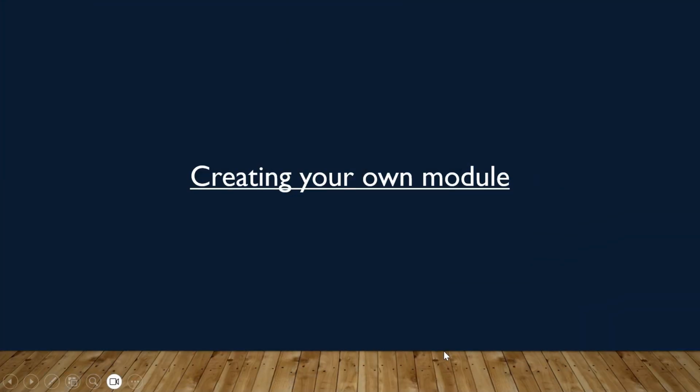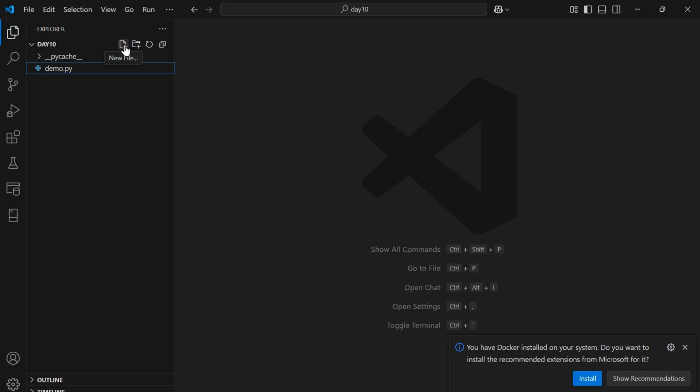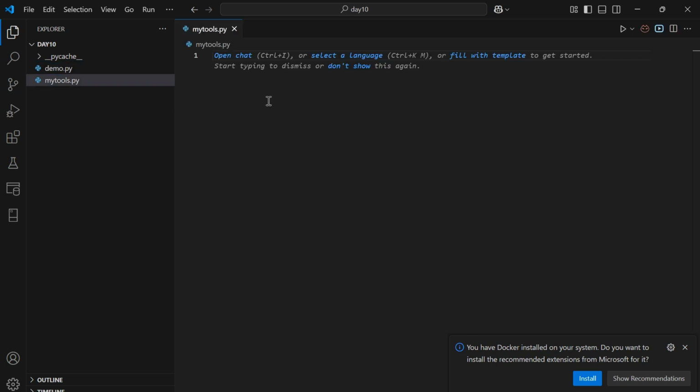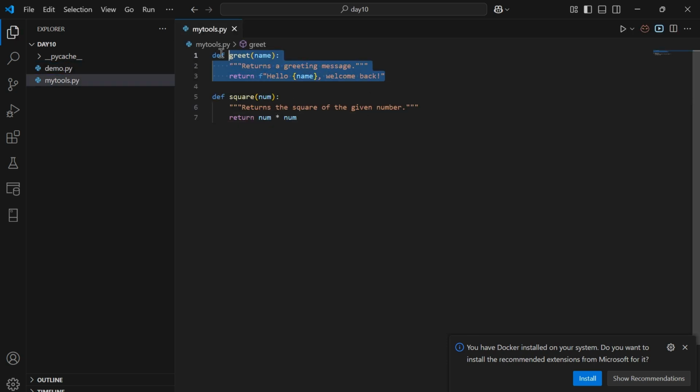Next, creating your own module. Let's see this with an example. For creating your own module, first we need to create a file called mytools.py. Inside this, let's create two functions. One function returns a greeting as an output, whereas the other function returns the square of a number.